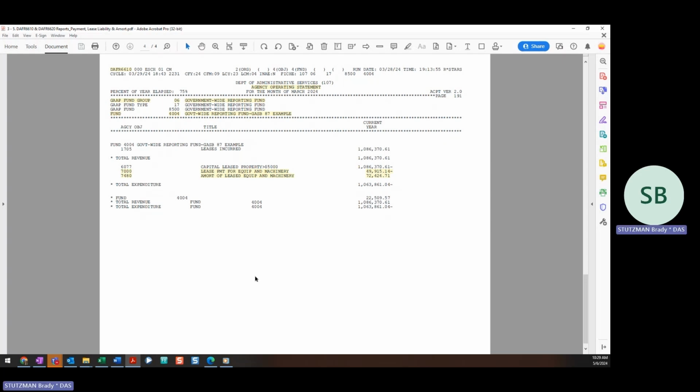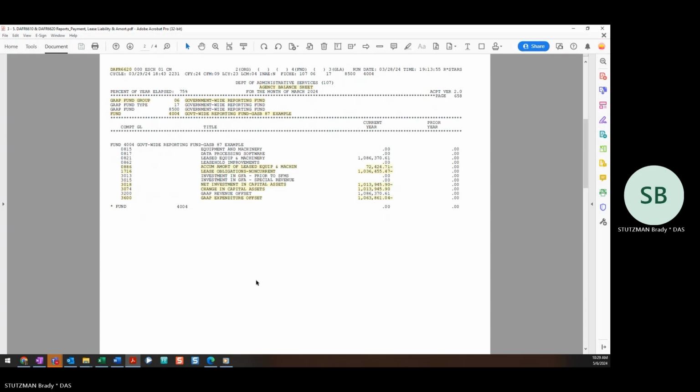Turning to the DAFR 6620, we also see it in the government-wide reporting fund in GL account 0886 for accumulated amortization of leased equipment and machinery, which is also appropriate. These transactions have been recorded correctly.